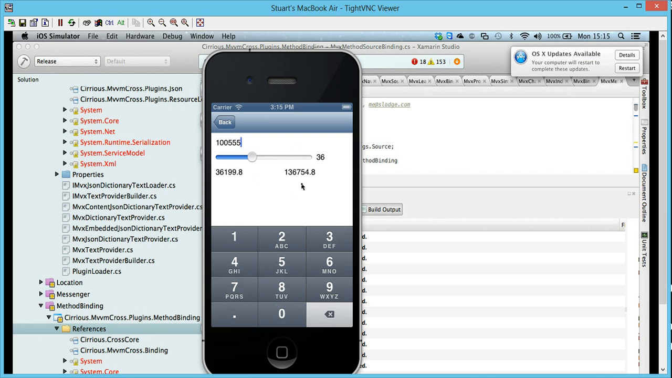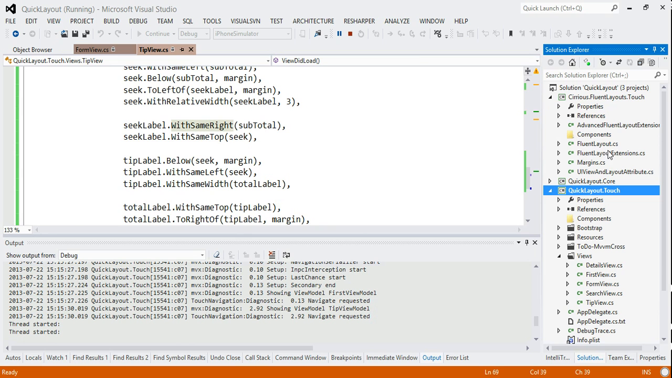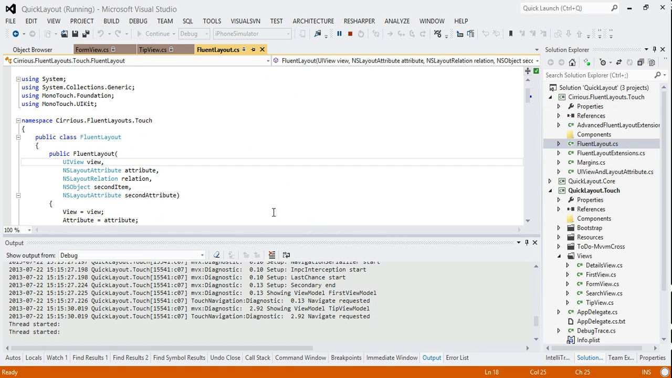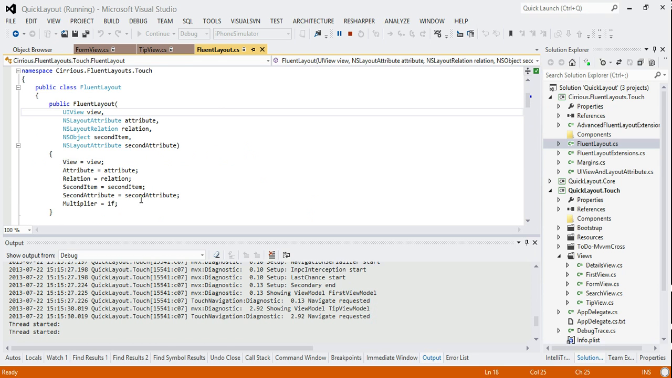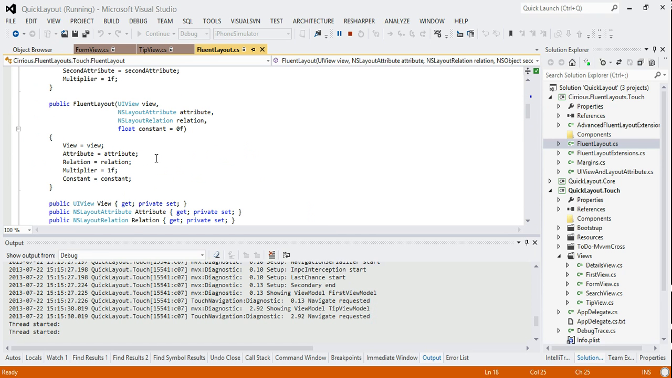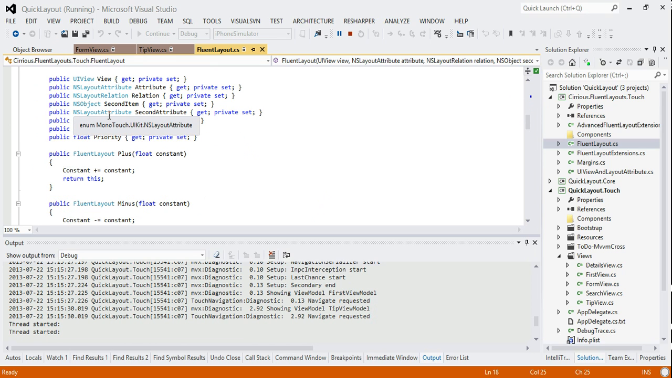So behind the scenes here, there are lots of Fluent APIs that have been exposed, but it's a very simple struct, if you like, that's at the root of it. All it is is that every single relationship involves a first view, a second view, the attribute on the first view, whether it's left, right, top, bottom, the attribute on the second view, a multiplier which allows you to do those relatives, and a constant which allows you to do plus 10 or whatever for the margins. And that's all it is. And then a relation which is equal to, less than or equal to, or greater than or equal to.